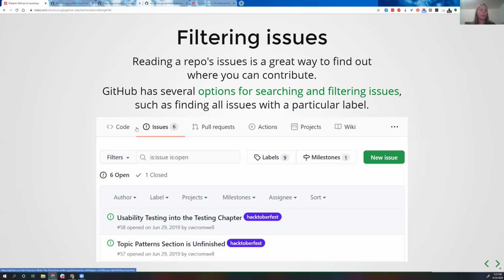This is an example, the www repo for the San Francisco Write the Docs meetup, and it has some labels on it for Hacktoberfest, which is an event that I'll mention a little bit later. Labels could have all sorts of things that help you find issues that might be more relevant to you, or ones that you might be more interested in working on.